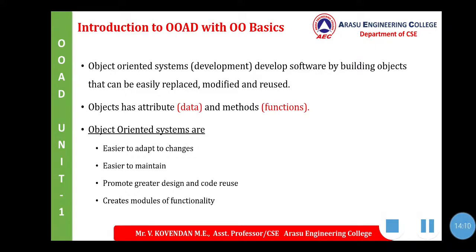And these object oriented systems are easier to adapt to change, easier to maintain, promote greater design and code reusability, create modular functions, and so on. So it is a very flexible system. It is very easy to integrate the objects, easy to replace, easy to reuse, and it is modular. So these are all the advantages of the object oriented system.